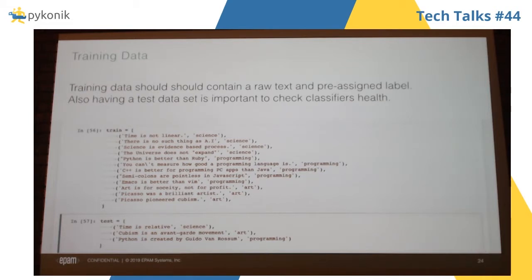Or "Picasso was a brilliant artist" should be labeled under art. Or "C++ is better than Java for programming personal computer applications" should be programming. So this is our training data. And we have a test case at the very bottom. "Time is relative" should be science. "Cubism is an avant-garde movement" is art. Or "Python is created by Guido van Rossum" should be programming.